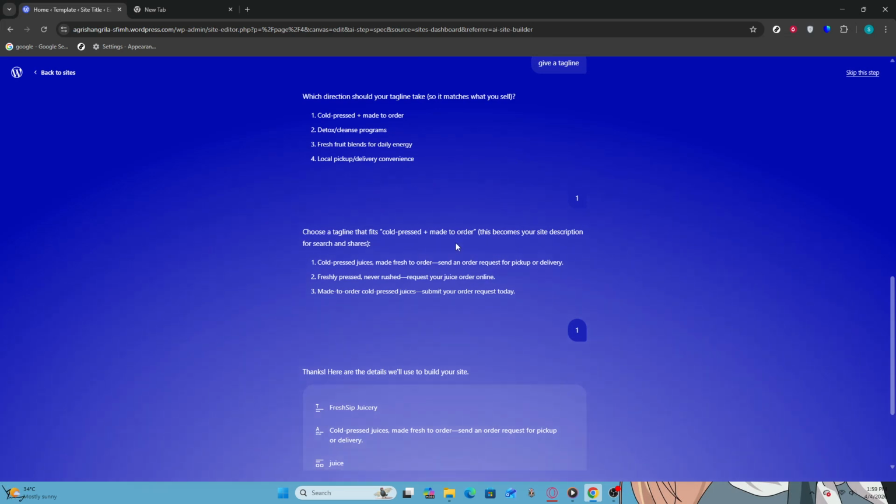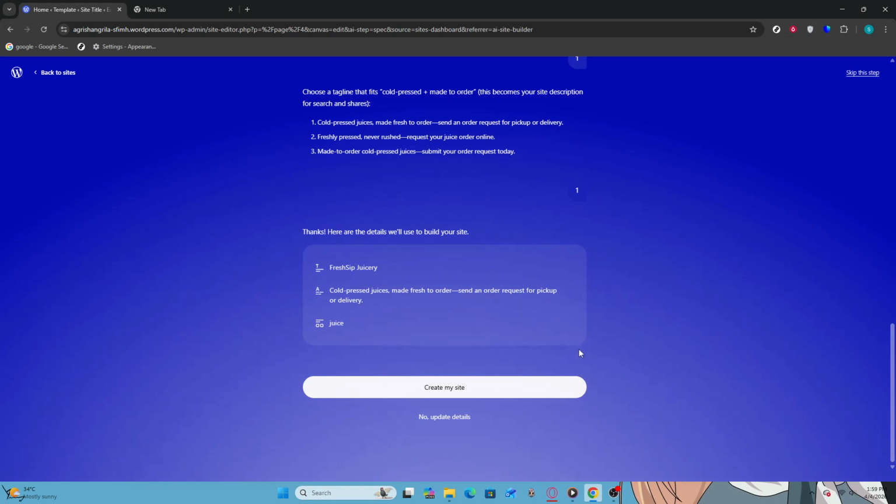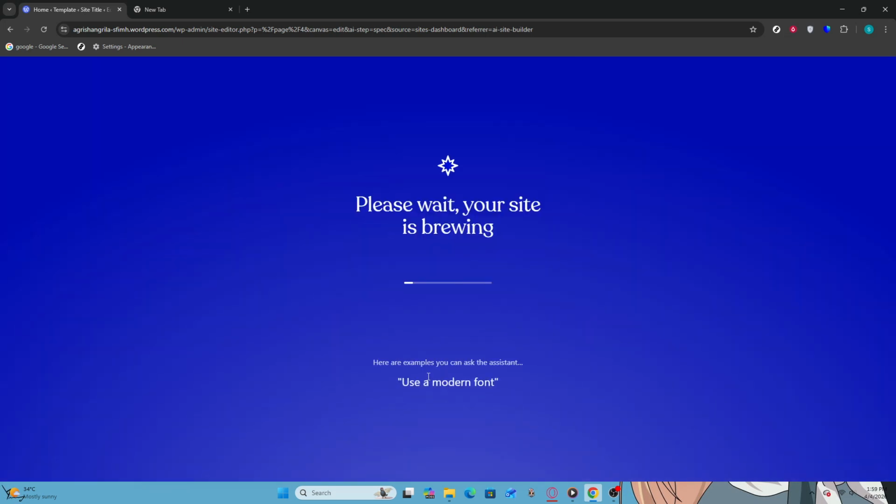The next step will ask for a short tagline or description that should appear in search results and social previews. This description should succinctly convey what your juice business offers. Enter your tagline and press Enter to proceed.